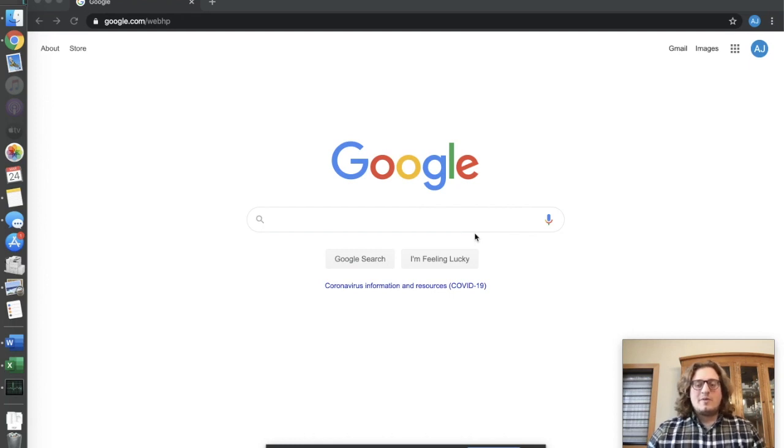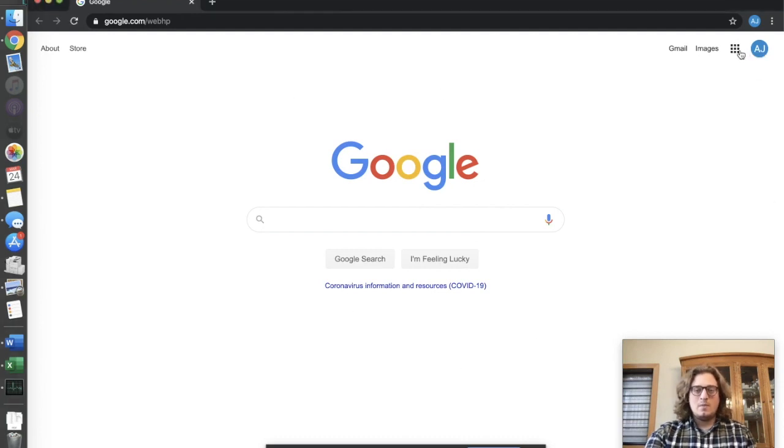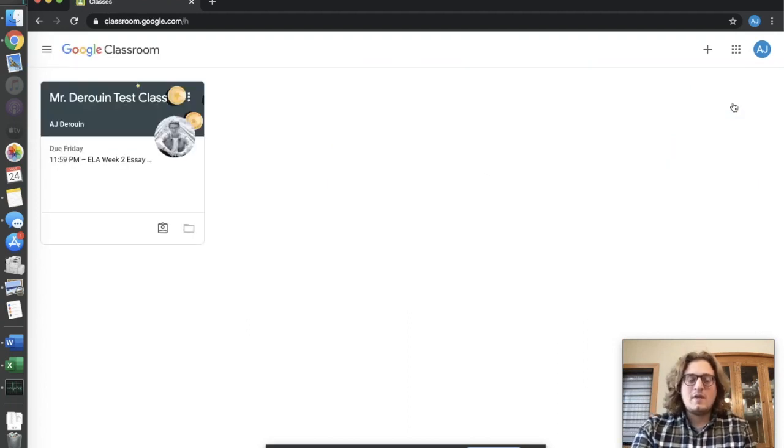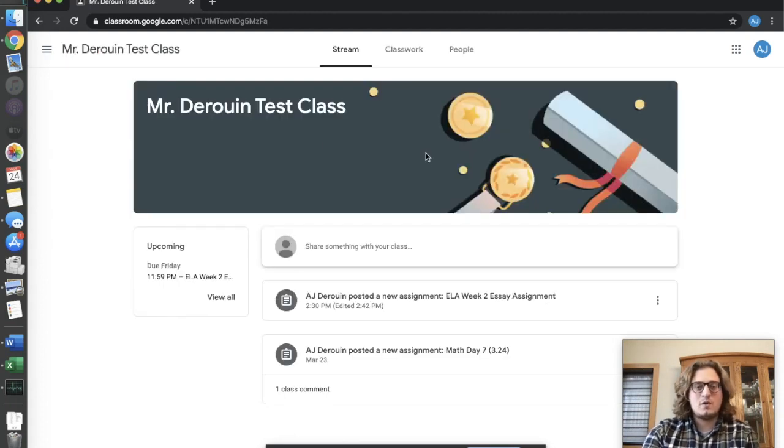Okay, next let's talk about how to do this on a computer. So just like yesterday, you get to the main Google thing after you've signed in. You click the three boxes, and you click on Google Classroom. That'll bring you to the Google Classroom that has all of your different pages. You click on your main page, and that brings you to the stream. And on the stream, I see a new assignment has been posted, ELA Week 2 essay assignment. It's also over here in my upcoming kind of to-do list box. Next, I'm going to look at it underneath classwork.